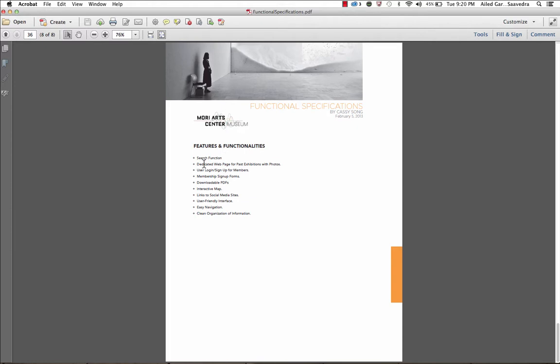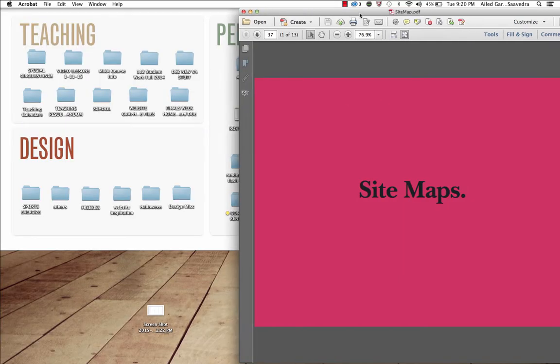See search option, dedicated web page for past exhibition with photos, user login and sign up for members, membership sign up forms, downloadable PDFs, interactive map, links to social media sites, user-friendly interface, easy navigation. So it lays out these features and functionalities, and that's what you guys are going to be doing for that particular lecture, okay? The other one is the sitemap.